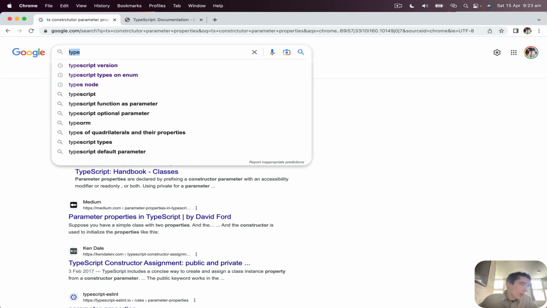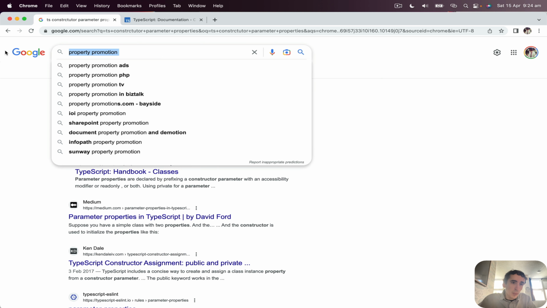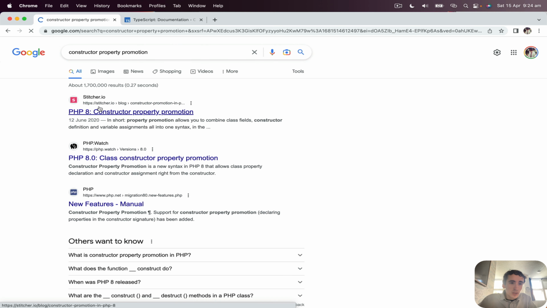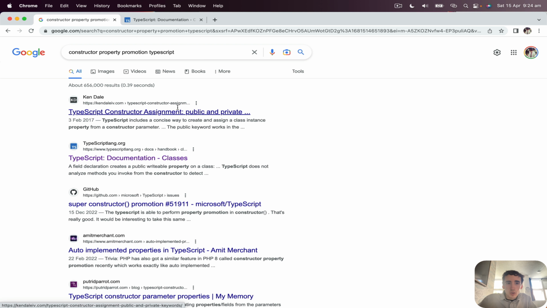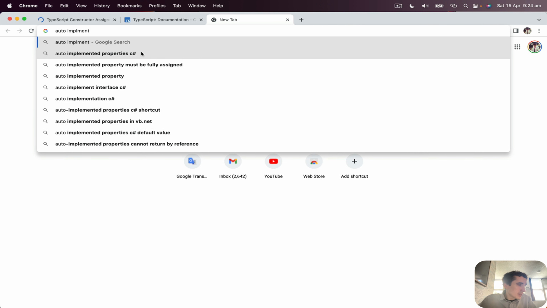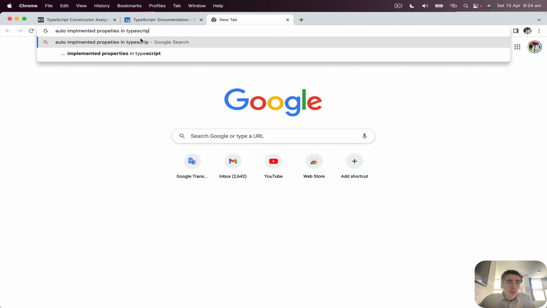We have the constructor property promotion. That's the name from PHP because in PHP they have the same feature, property promotion. So constructor property promotion, this one. Then we have the auto implemented properties. So if you type TypeScript constructor assignment, that's the one I was speaking to you about. Then sometimes you might also see the name auto implemented properties, in TypeScript, not in C#, but TypeScript.